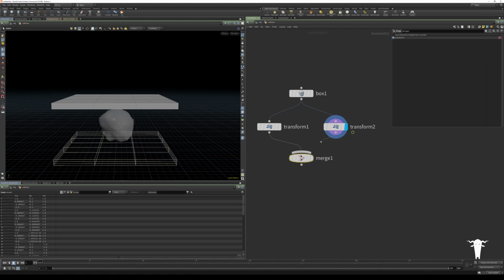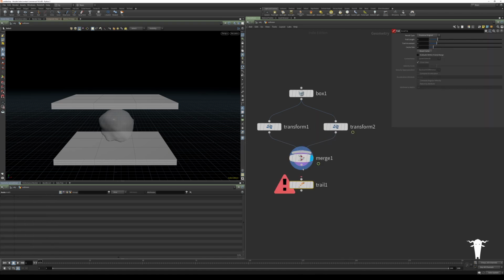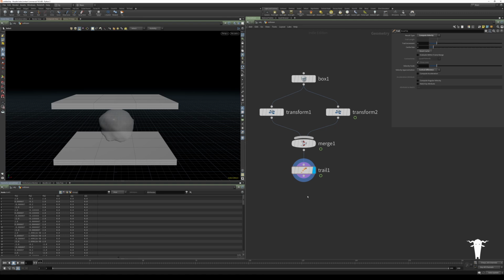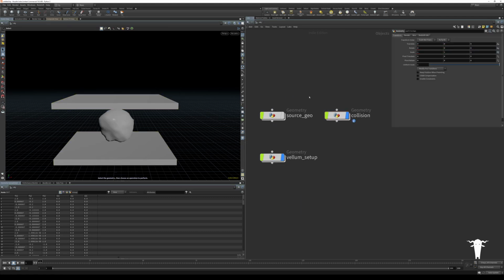And now let's merge these two together. Get a trail stop because we want some velocity on this because it is moving. Let's just set it to compute velocity and set it to center difference. And this should be good for the collision geometry. So I can just create a null, pull it out. And we've got everything we need to make our grain setup.